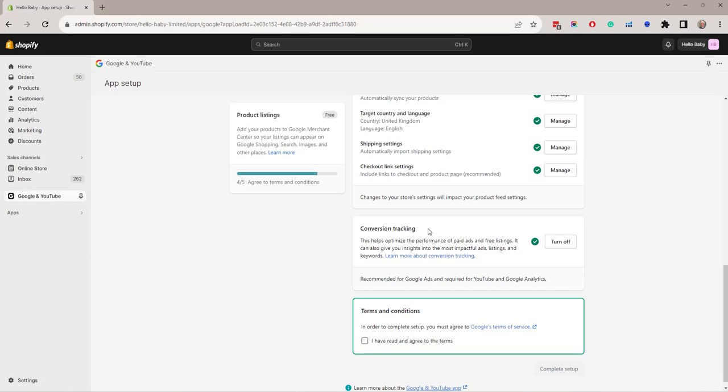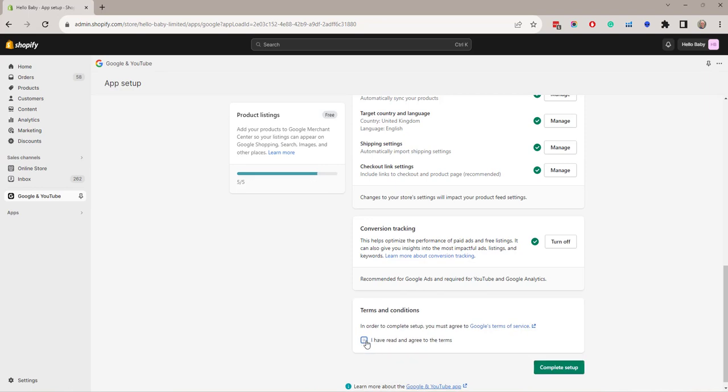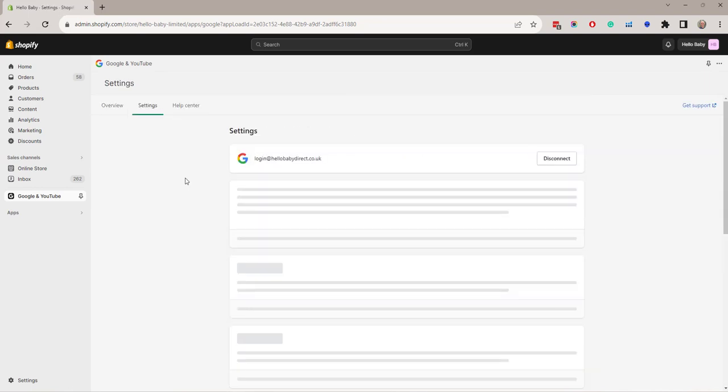Then conversion tracking. You want that set up so you can measure the effectiveness of your advertising. So products are going to go from Shopify into Merchant Center and then into Google Ads. And when you start doing ads, you want to make sure that the conversions are being tracked so you can get better metrics. Finally, you need to click on terms and conditions. And that's all been set up. Let's click on settings.